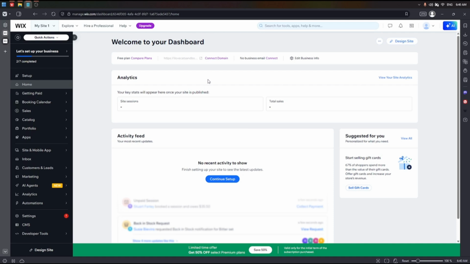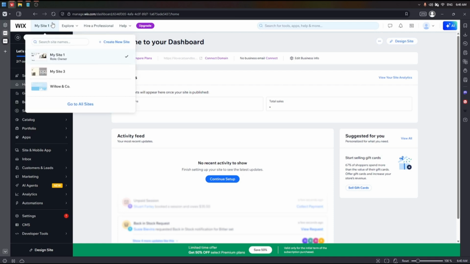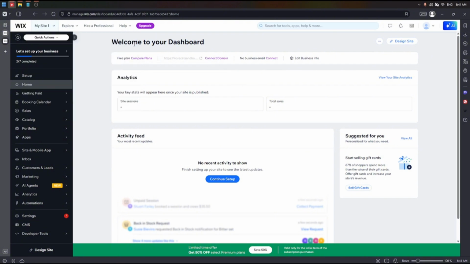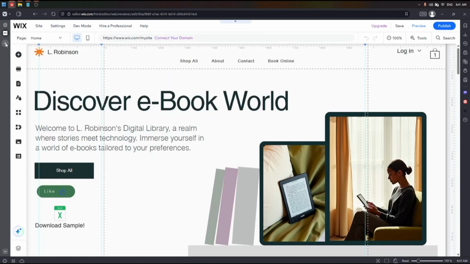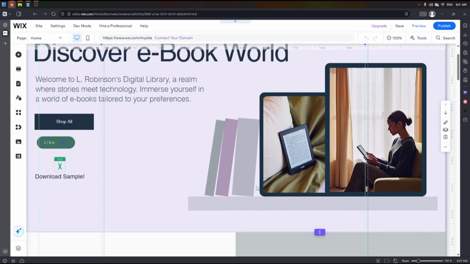on. To check that, you want to go to the left-hand side. On the top, click on the drop-down, and the site title, make sure it matches the check mark. Now, beside the dashboard, you want to click on Design Site. Now, we want to add a Learn More option with pop-up in Wix.